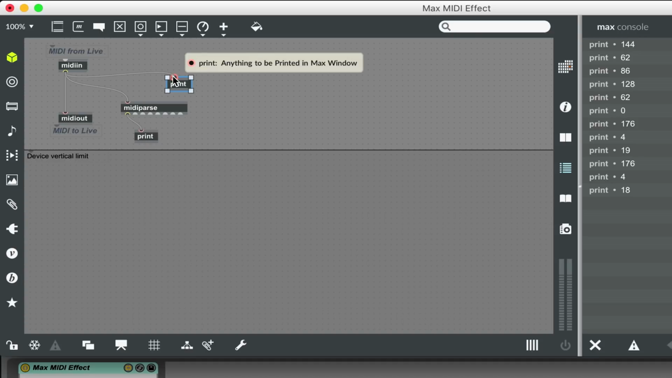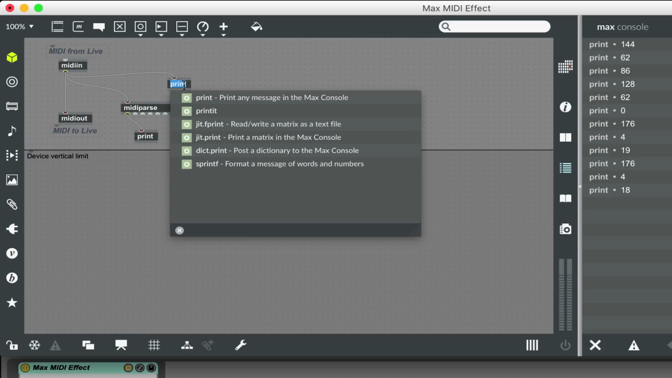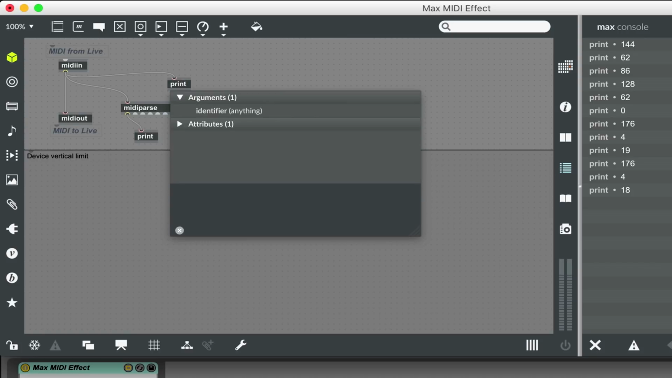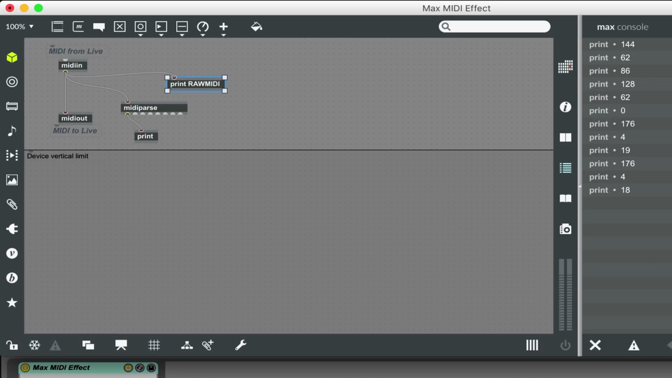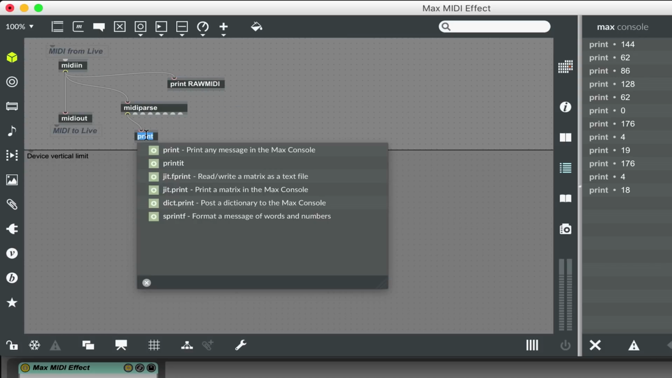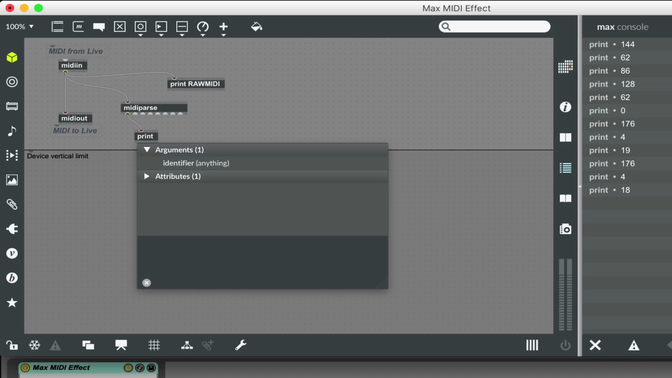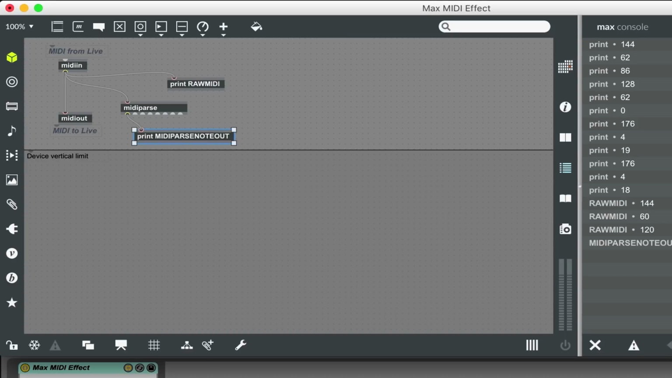I just hit a key on my keyboard and I got more information here in the Mac's console. I need to know which print device is printing over here. So I'll double click on any print device, go to the right, hit space, and add in an indicator. And this I'll just type in raw MIDI. And this one, I'll double click and I'll type in another indicator, which is going to be MIDI Parse note out. And now I'll hit a key and look at the Mac's console.